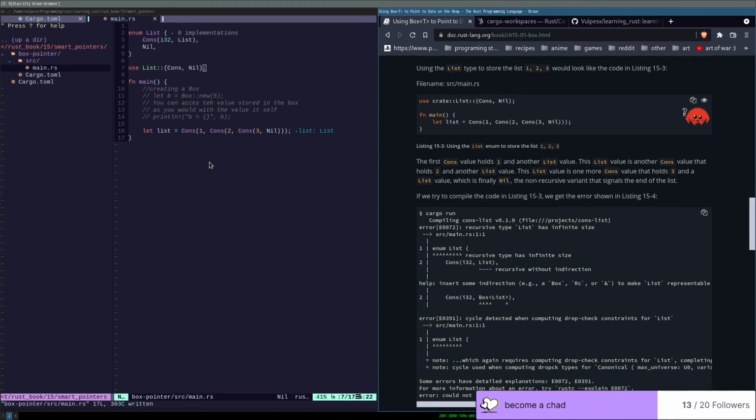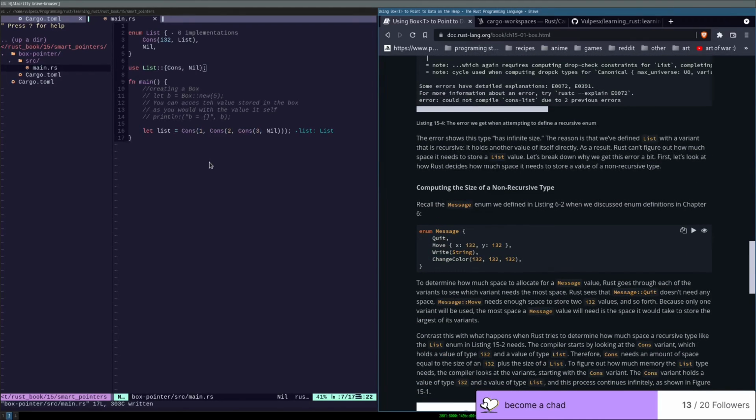Error shows this type has infinite size. The reason is that we've defined list with a variant that is recursive. It holds another value of itself directly. As a result, Rust can't figure out how much space it needs to store a list value. Let's break down why we get this error a bit. First, let's look at how Rust decides how much space we store in a non-recursive type.